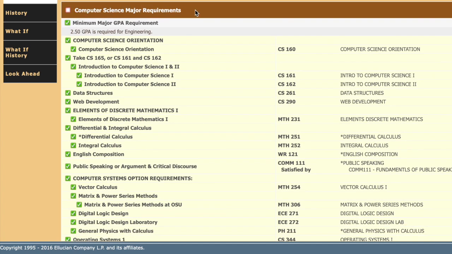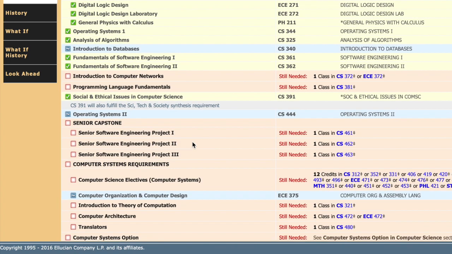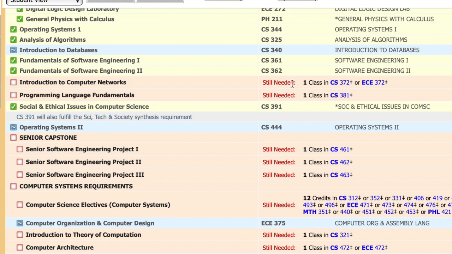So next, if you go down here, you can see these are my computer science major requirements. So these are all of my CS, math, physics, all of my required courses. So mine are pretty much all the way checked off. But down here you can see I still have classes that I need to take, and this is what it will look like. So right here I have Introduction to Computer Networks, and it'll say still needed one class in.